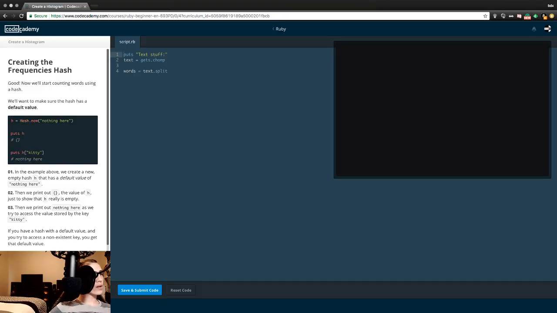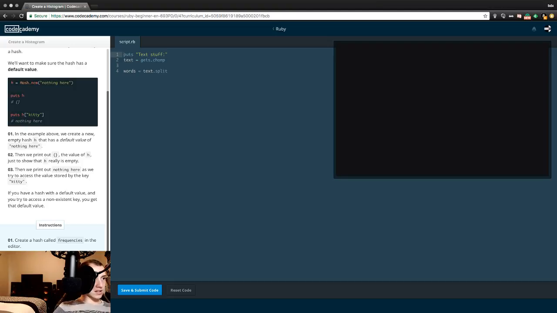Puts H. Puts H["kitty"], nothing here. All right. In the example above, we create a new empty hash called H that has a default value of "nothing here." Then we print out the empty curly braces. The value of H just shows that H really is empty. Then we print out "nothing here" as we try to access the value stored by the key kitty. If you have a hash with a default value, and you try to access a non-existent key, you'll get that default value. Okay. So, create a hash called frequencies in the editor, and give it a default value of 0.